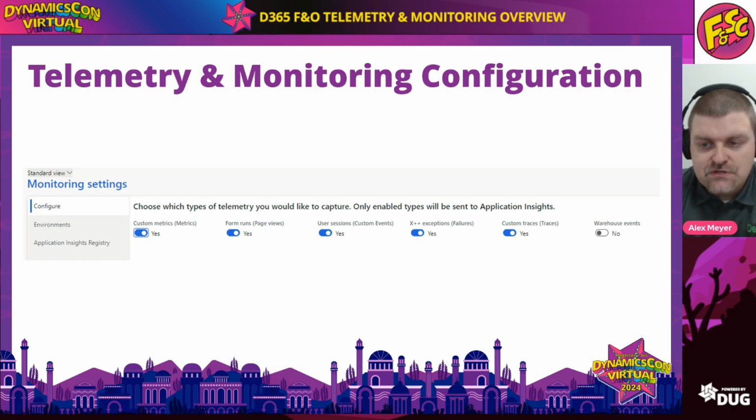But you'll notice you do have user sessions as well as warehouse events that you can turn on and enable as well. So really, these are going to be different events that you can subscribe to, and then those events are actually stored in your log analytics container. So we'll go into what each of those event types mean as we go through the presentation here.